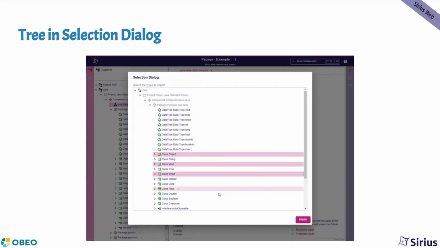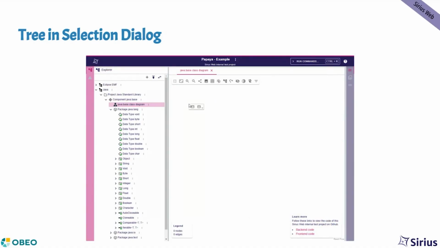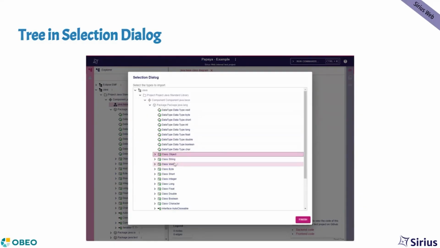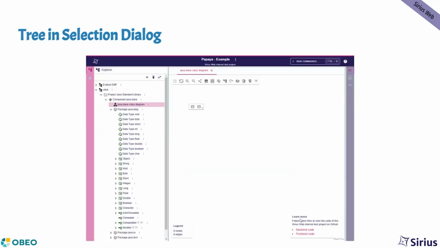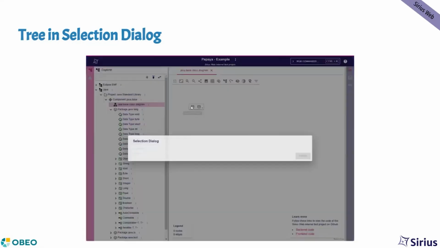We've also improved the selection workflow in dialogues. Using a tree inside the selection dialogues makes it much easier to browse and choose the right element in a structured way. It can also be used to select multiple elements at once, as you can see on screen.